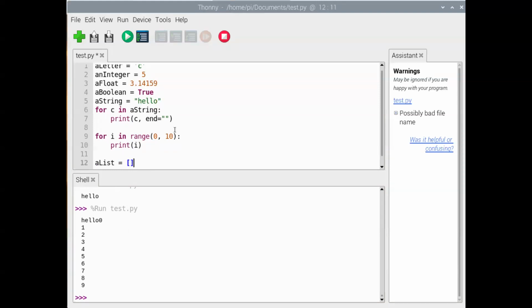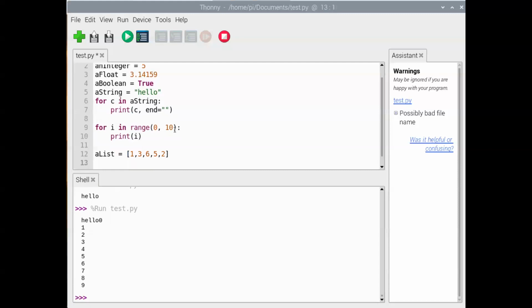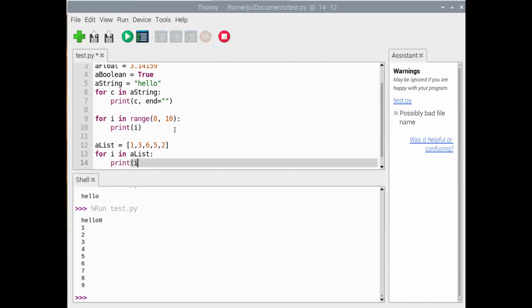So I'll put in like a 1, a 3, a 6, a 5, a 2, something like that, comma separating them inside of the opening and closing square brackets. I can do for I in a list, print I. So this will print out a 1, then a 3, then a 6, then a 5, then a 2. It'll go through every element of that collection, printing a value.